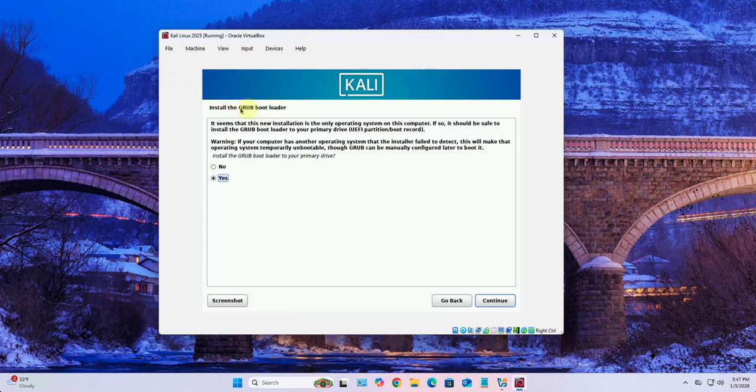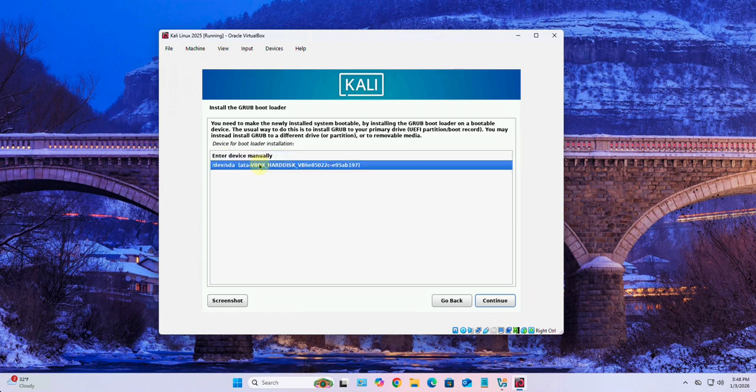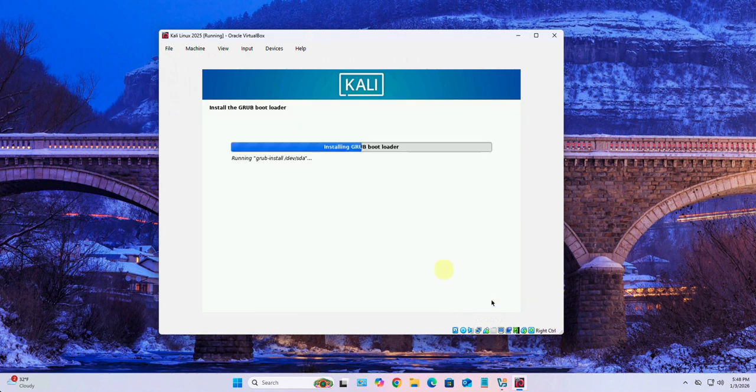Here it says install the GRUB bootloader, and it's giving you an option of no and yes. Yes is the default, and we do want to install it, so we'll leave that as yes and continue. And then there's this option here. You have to select where you want the bootloader to be installed. The first option is enter device manually, or you can go with this option. I'm just going to use the down arrow key and then select this option right here, the disk, and then click continue. And now it's installing the bootloader, and it's finishing the installation.